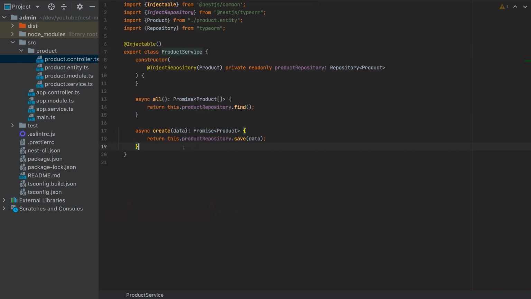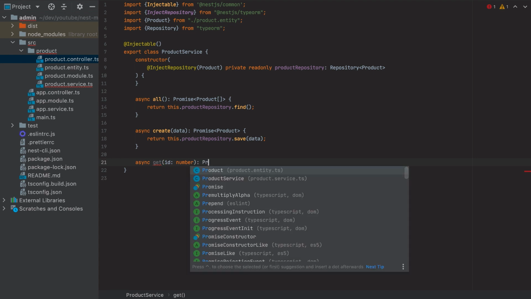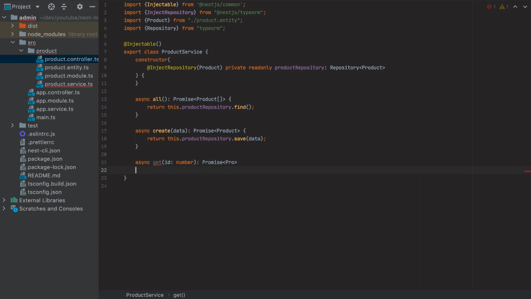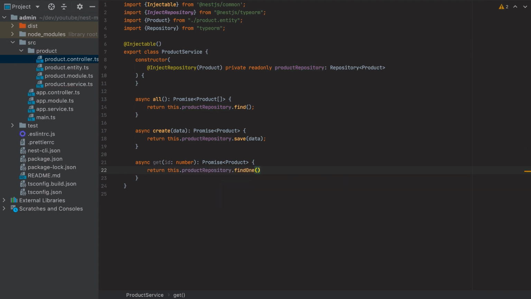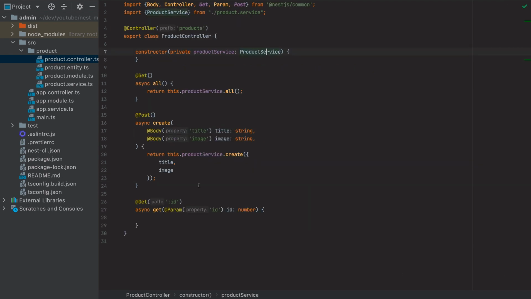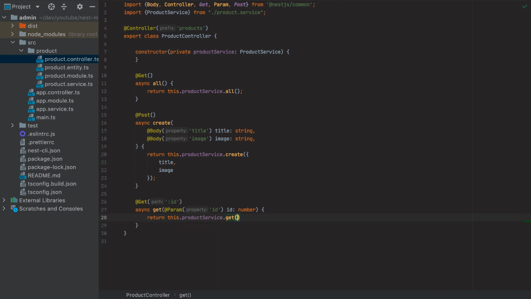Now let's add the method here, which is async get, ID is a number. This will return a promise of product, and we will return this product repository find one, and we'll pass here the ID. This is how to get a product by ID. We'll return here this product service get this ID.